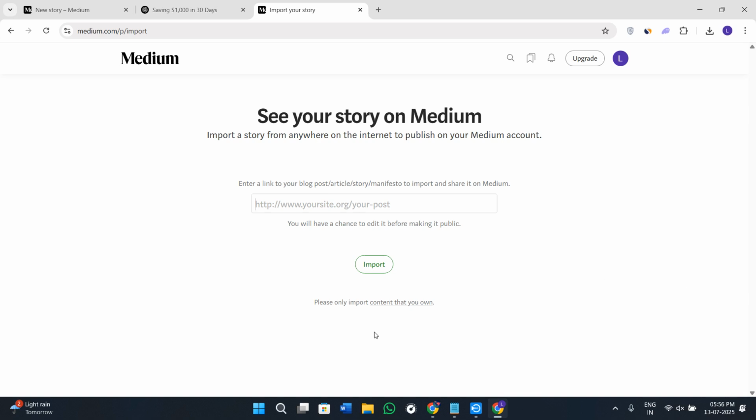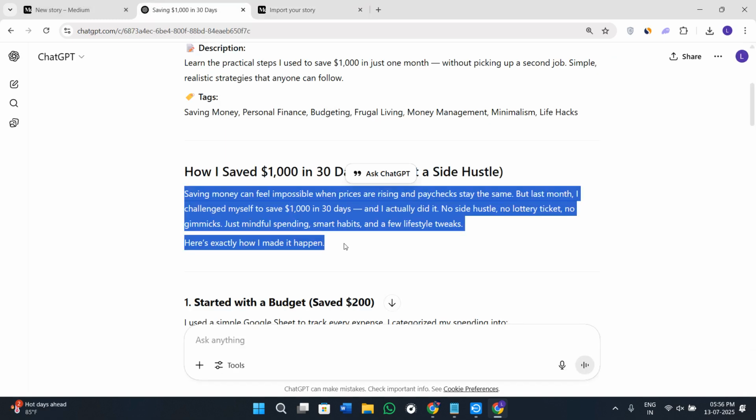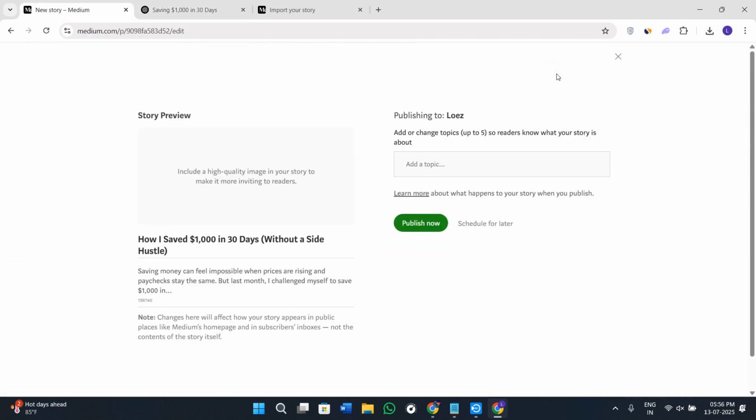So after importing, you can basically edit the title and spacing, update the intro and the conclusion, but keep the core content the same. Now, if you click on this publish option in the top right hand corner of the screen, make sure that you add the tags to help Medium recommend your post. Now click on the publish now option here and you can share your Medium link with your audience to boost the traffic.